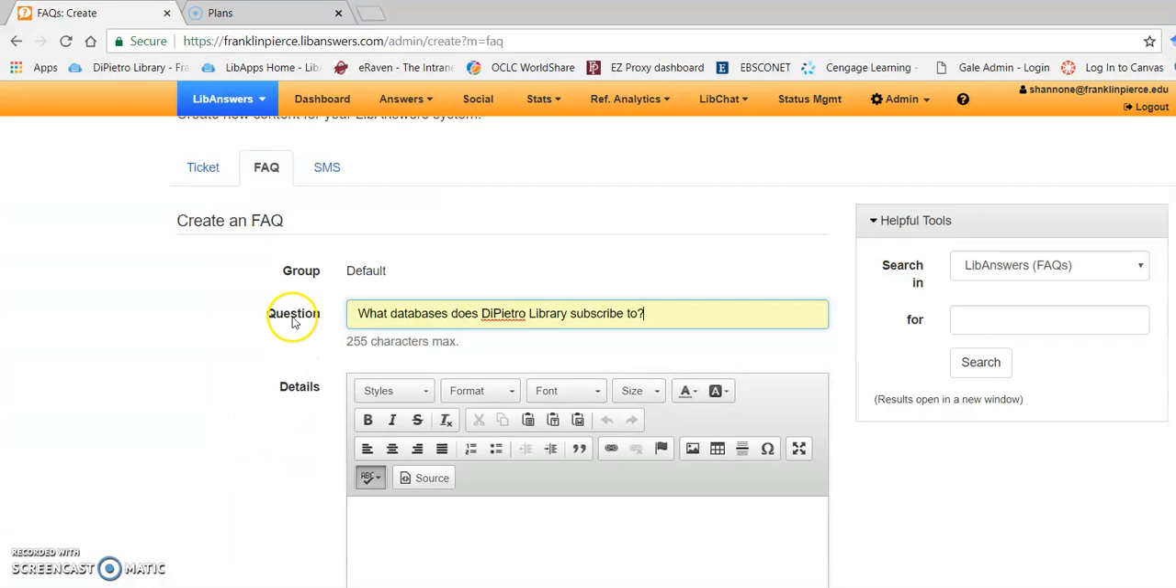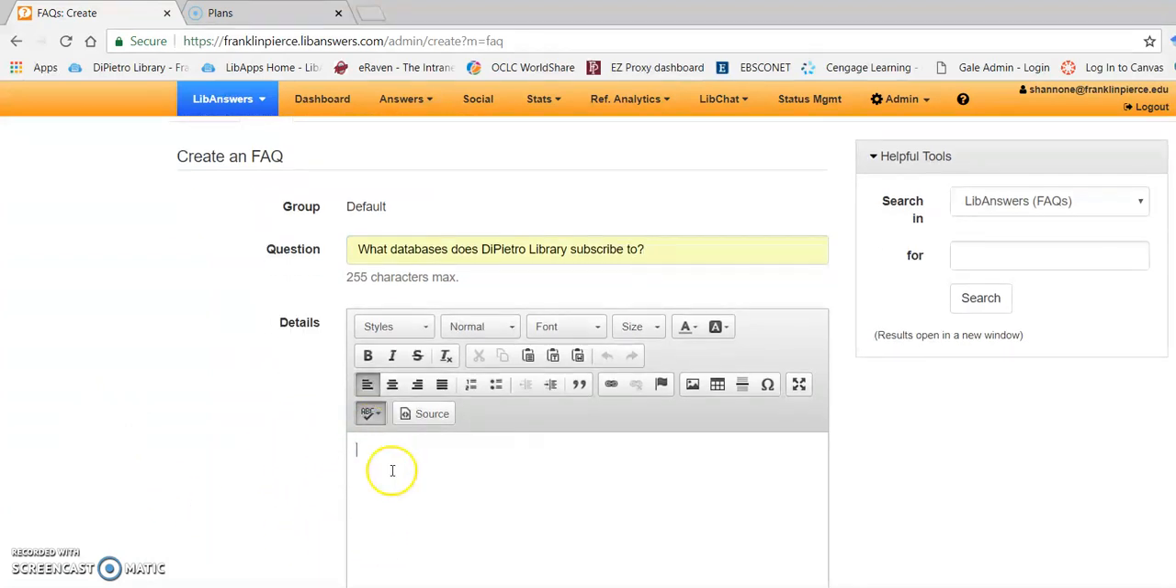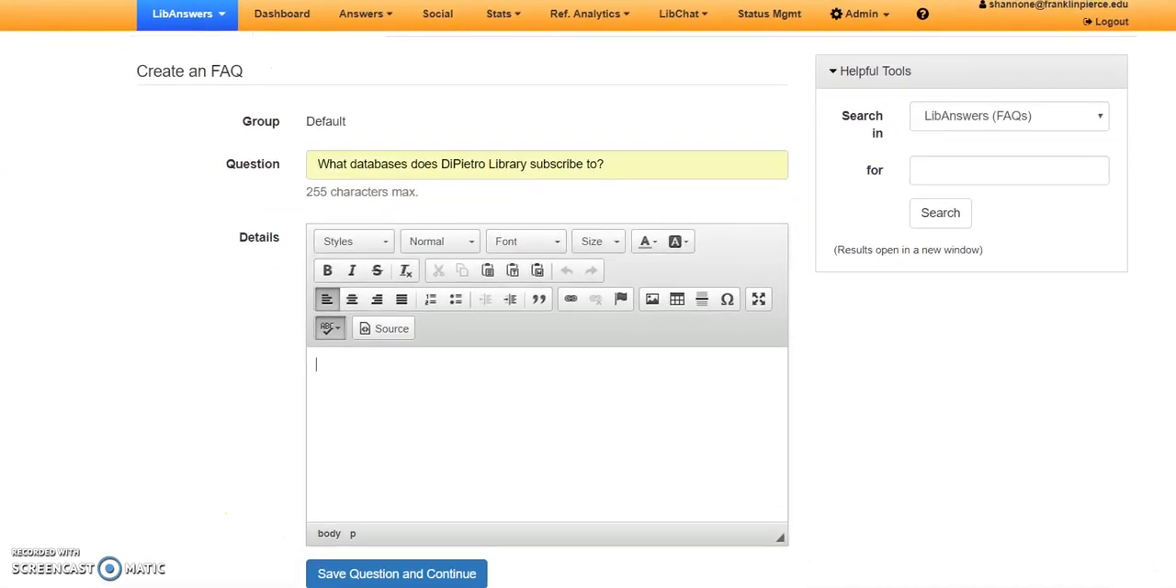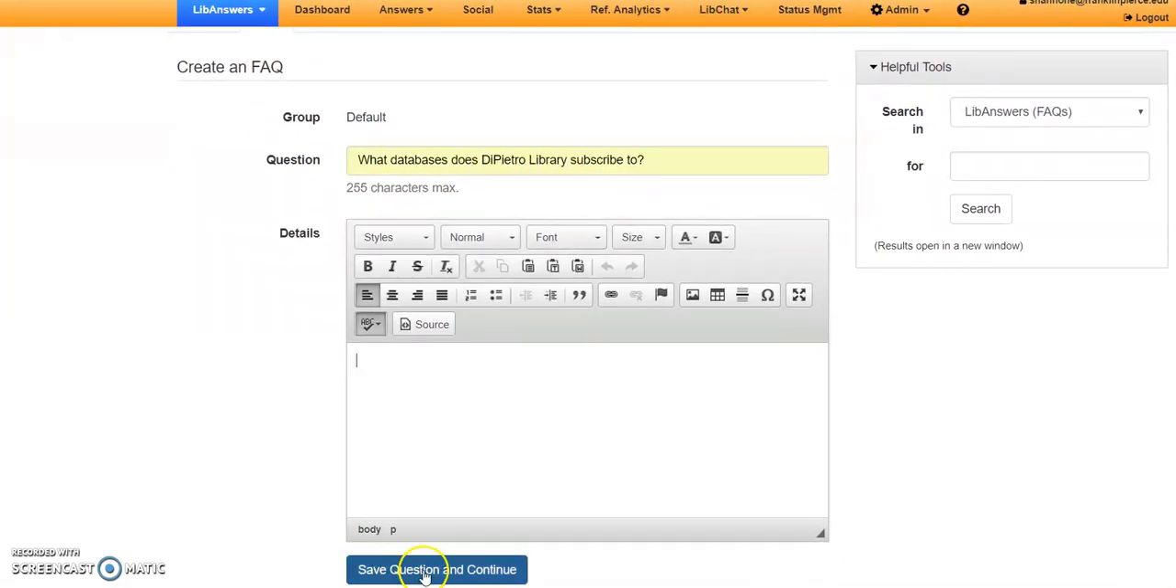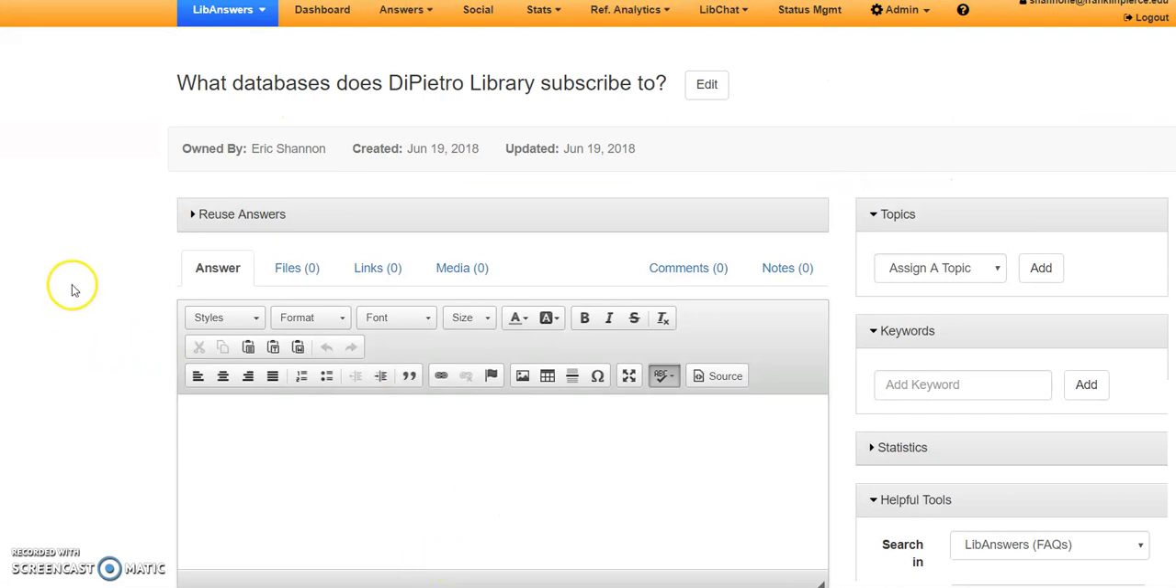And this first screen that you see here where it says question, this is the question that users of the library will see. I can add details to the question here, but this is not where the answer is. This is just the question screen. So let me make sure you can see that. If I click Save Question and Continue, then I'm going to be able to add my answer.